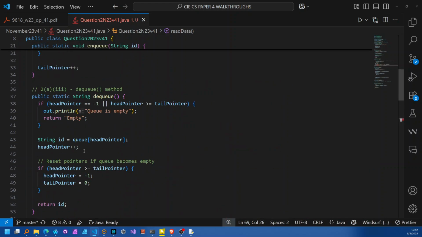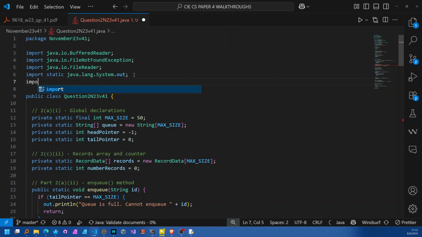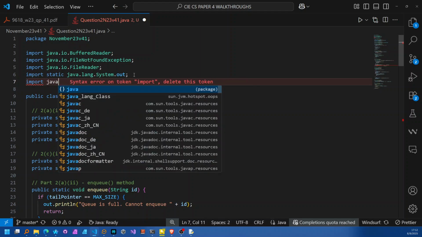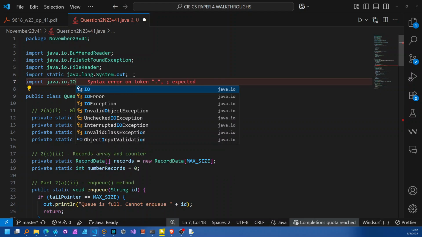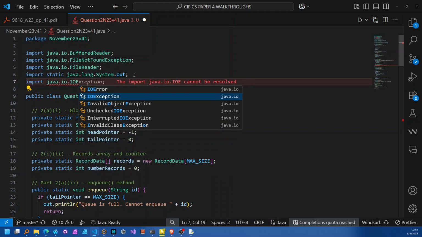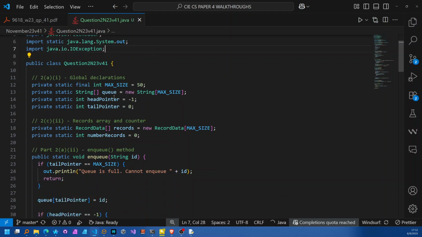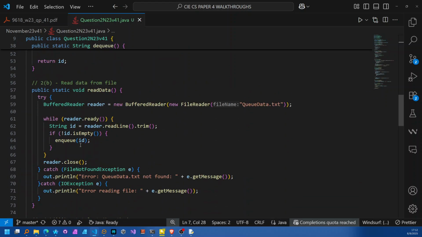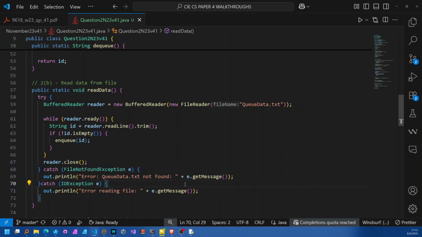So this means I need to import the IO exception class. So let's see, it's java.io.IOException right there. So this is the class that I need to import so that I can fix that error that I have going on there. So now if I scroll back to my read data function here, instead of handling a general exception, I'm now handling the IO exception. So you see that the error is gone. So we've taken care of that.